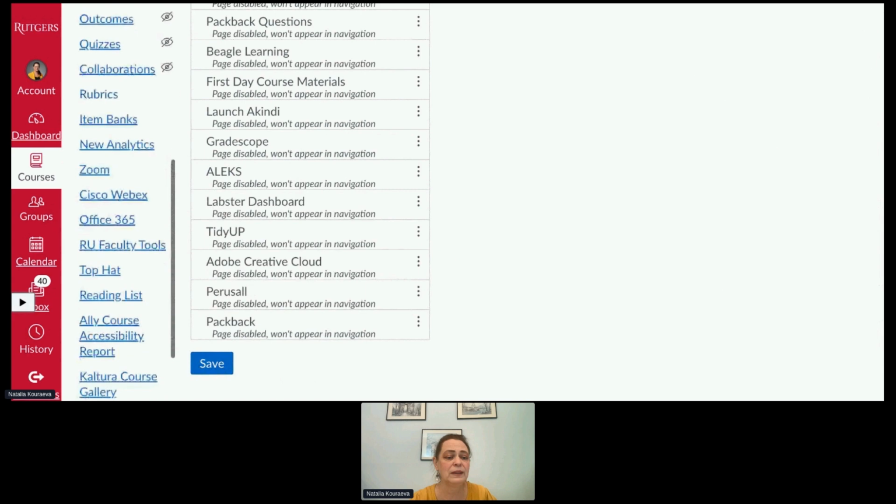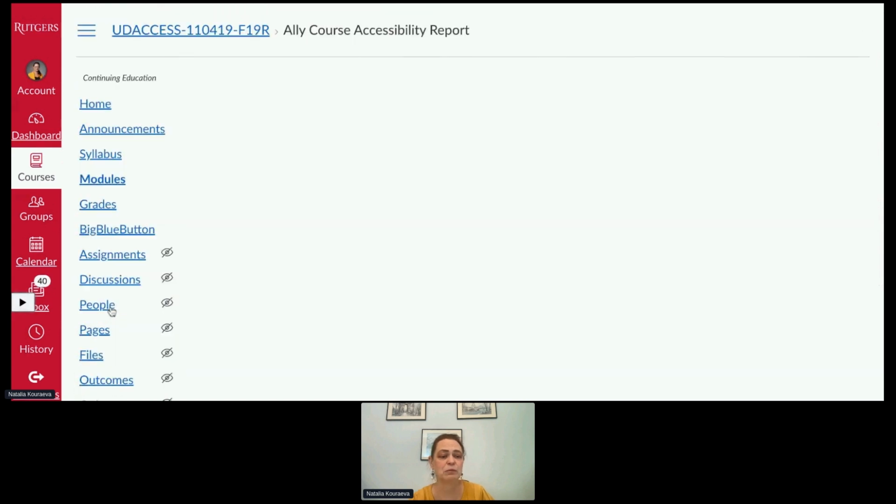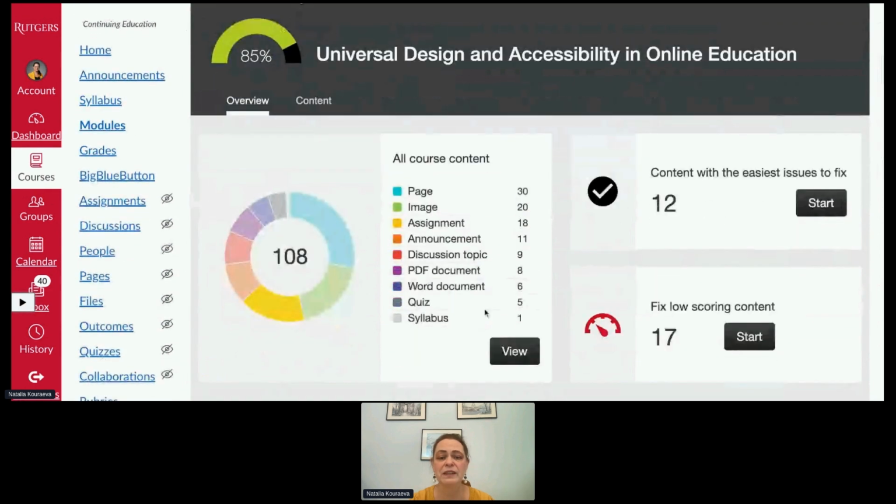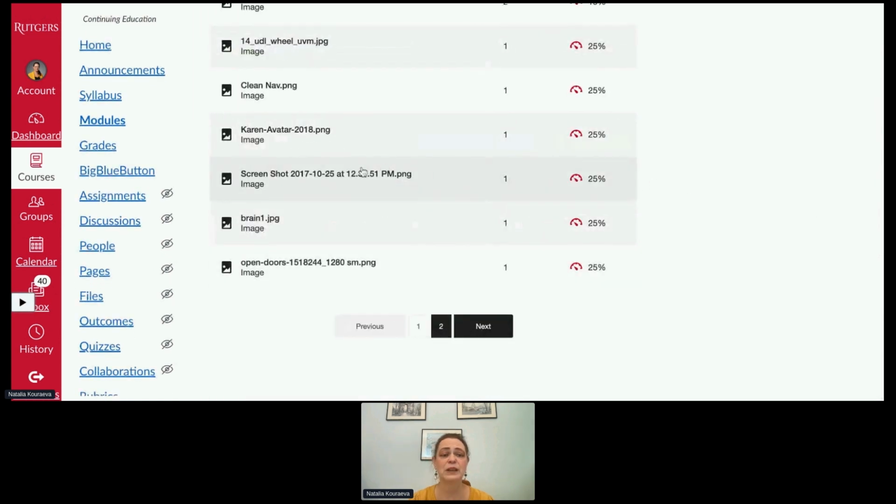So when you get to that and you have your Ally Course Accessibility Report available, this is how it's going to look. It's going to tell you everything that you have in your course, and you can start with the easiest issues to fix, or you can fix low scoring content first. Let me just quickly show you. If you just start here, for example, what's happened here, screenshot. Let's take a look. Well, this image is missing a description, so that means you can go ahead and add your description right here, and you can also get some information on how to write a good description.